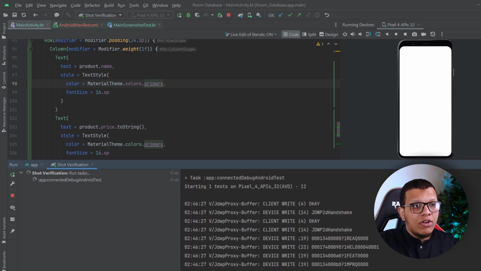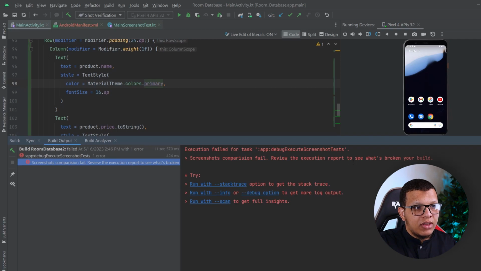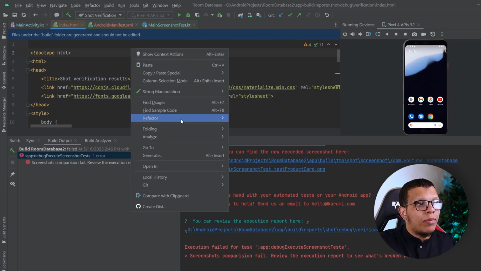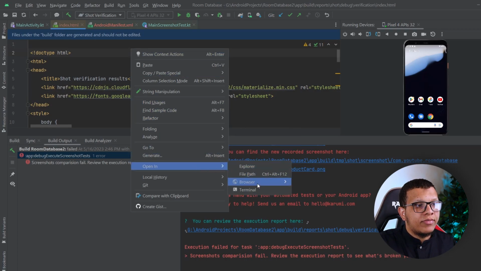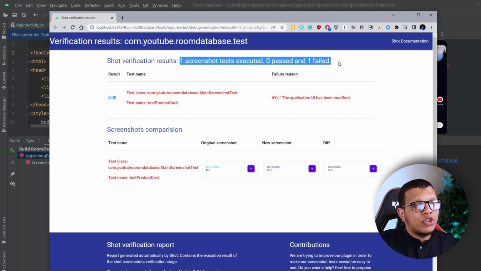It will make an error. After comparing, you are going to see, of course, there is a problem here. You view the execution: screenshot comparison failed. If you go to this file, you can open it using your browser. Here we go. You're going to see that screenshot execution failed. Why? Because the application UI has been modified.